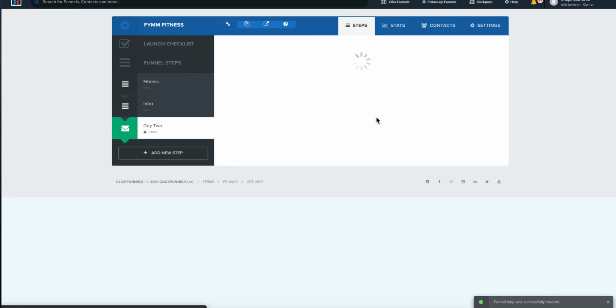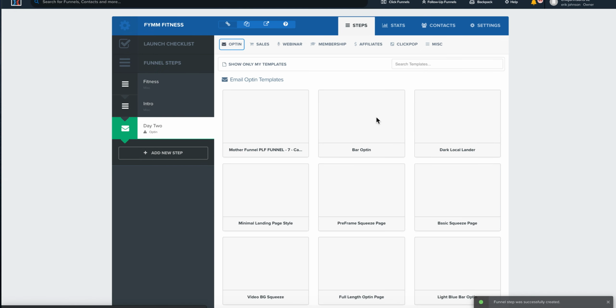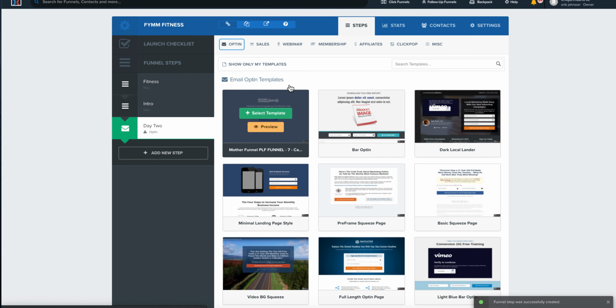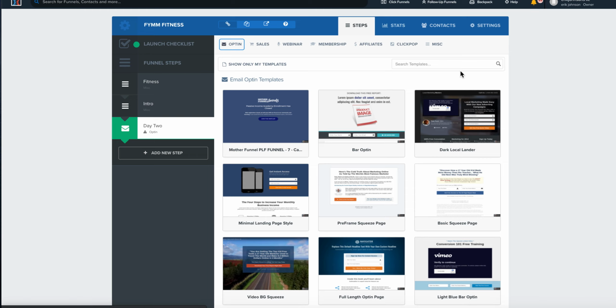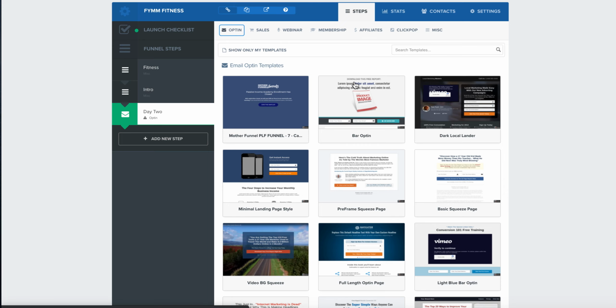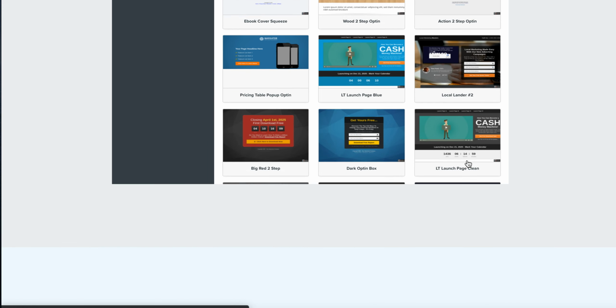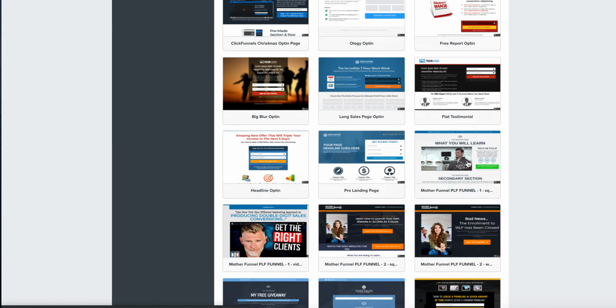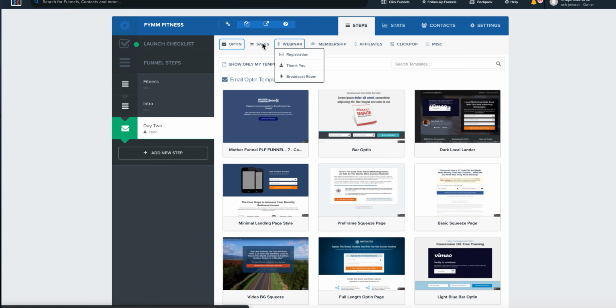All right. Part of the reason I wanted to just make the funnel for you and start it from fresh was so I could show you all the different types of pages that you can make. All right, so this is your opt-in page. So if you're trying to collect email addresses, this is all the different ones that they have for you, right? Just templates, right? You got to change them.